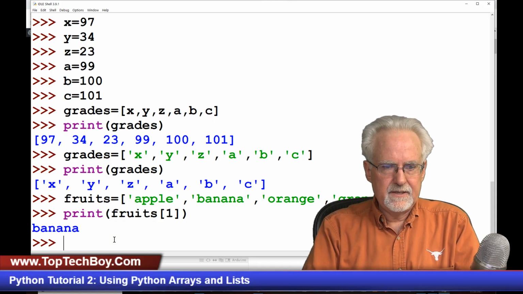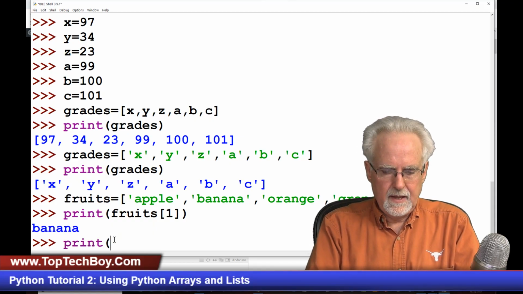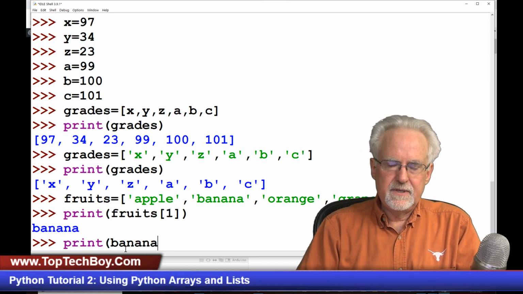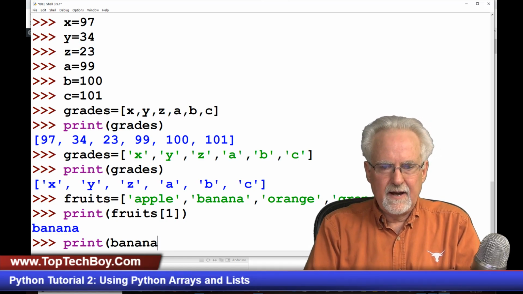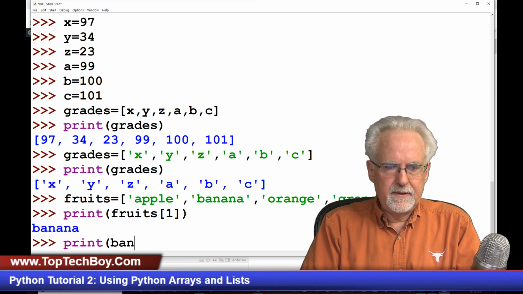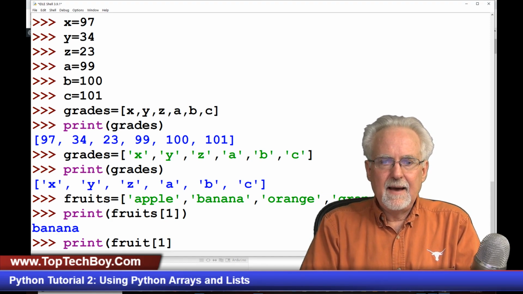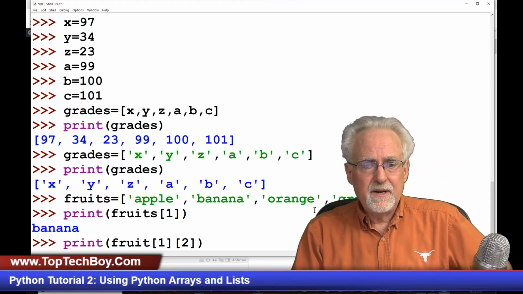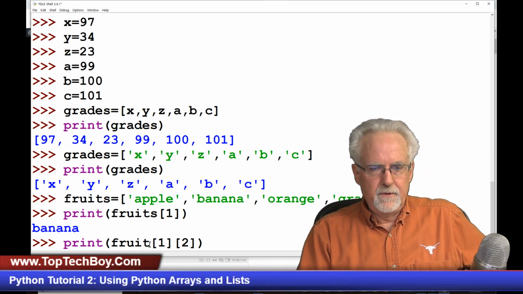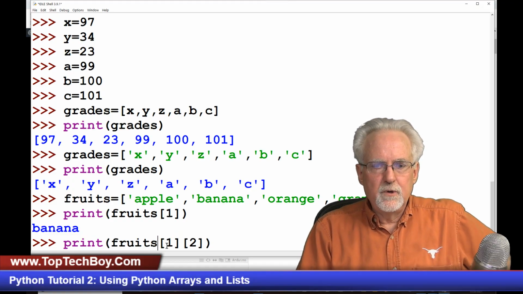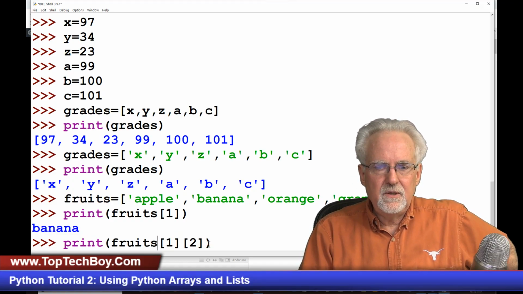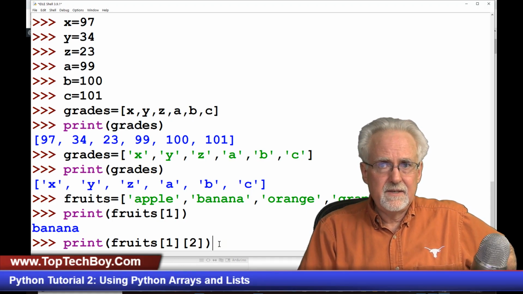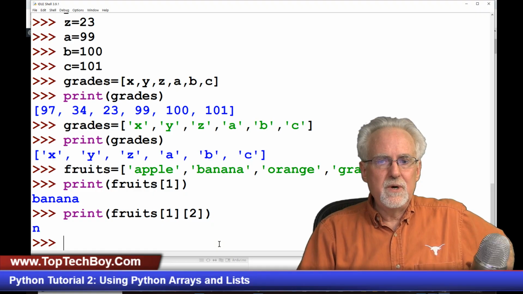What if I came here and said print, and I said banana, because this is just a 1-dimensional array, but what if I did something crazy like said print fruits of 1, and I'm going to put another index on here, a second index of 2. So what do you think this is going to print if I print fruits, plural, fruits 1 and then 2? What do you think that's going to do? Any guesses? Python's kind of crazy. It'll always just kind of figure something out.